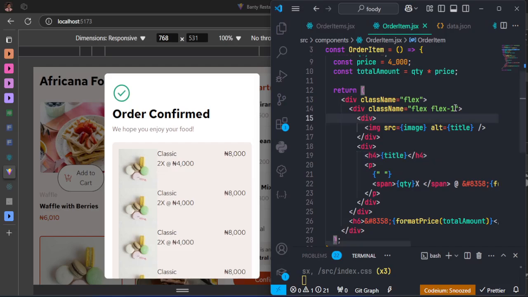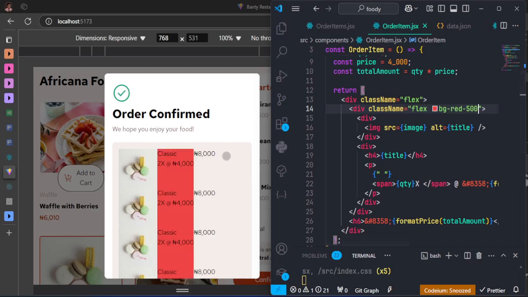Without this flex one, what is going to be there? If I use bg red 500 like this, you see that it will only take up the space of the content that is inside it. But we don't want it to be like this. We want it to take the extra space that is left, because there is still some extra space left. We always want it to take that space.